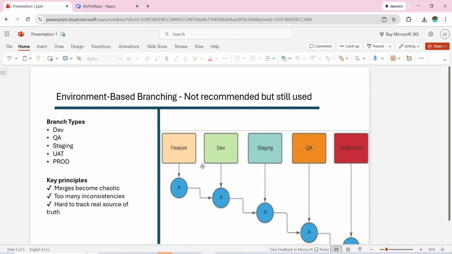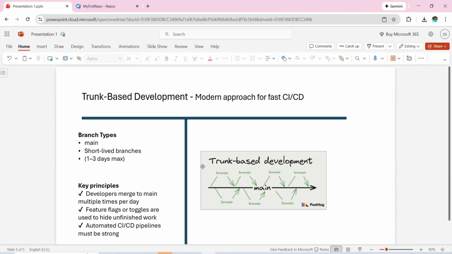Again, it becomes chaotic when multiple developers are working on it. Sometimes it creates inconsistency between all the environments. So in today's world, environment-based branching is not as recommended, but as I said, it is still used in most of the projects as far as I know.